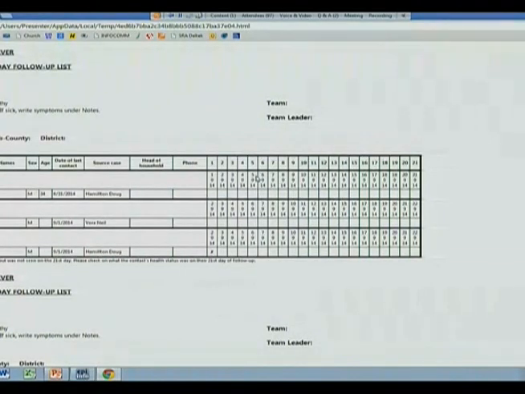This brings me to another note about EpiInfo and dates. EpiInfo has different date formats. Here we do month, day, year. In most of Africa, they do day, month, year. Whatever your computer is set as is what EpiInfo is going to do.